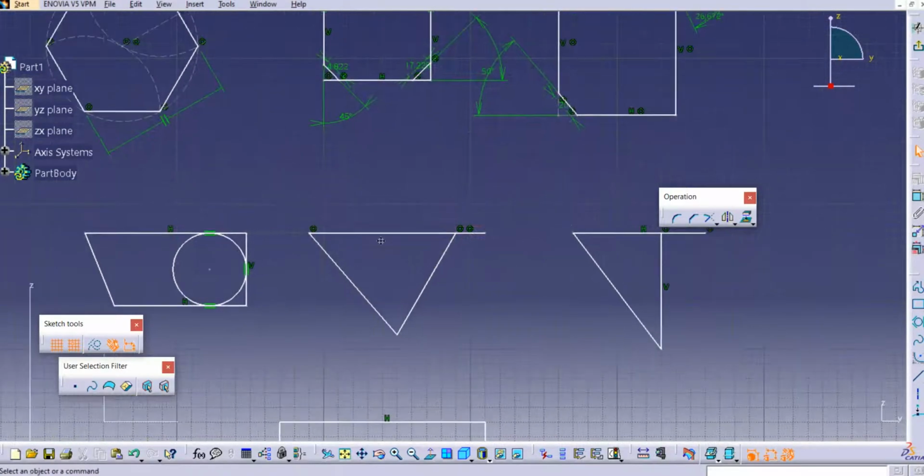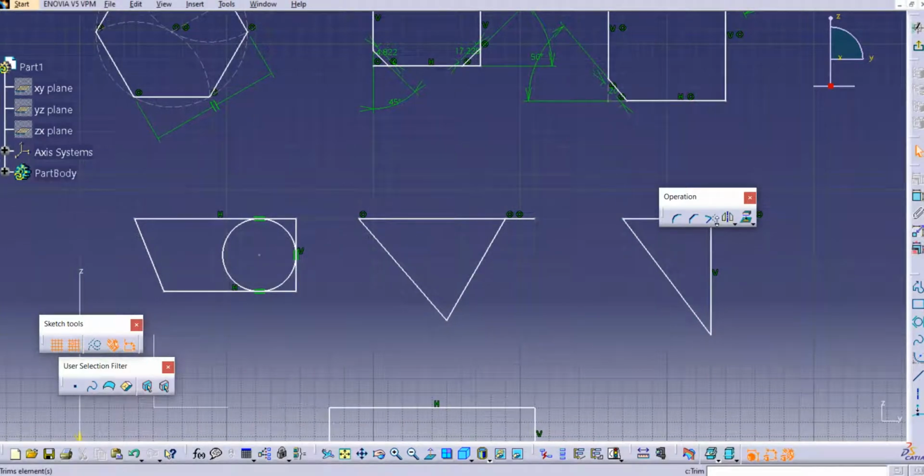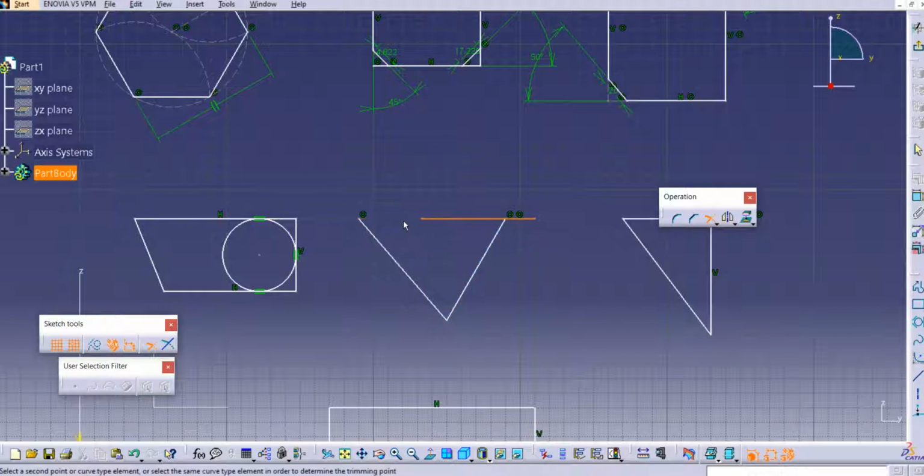So for the trim we'll use this exercise. Select the trim, and again it will ask to select the point or a curve type element. I will select this point here, and you can just use the trim command. Let's say if I try to reduce this to this point, in this way that element is trimmed.